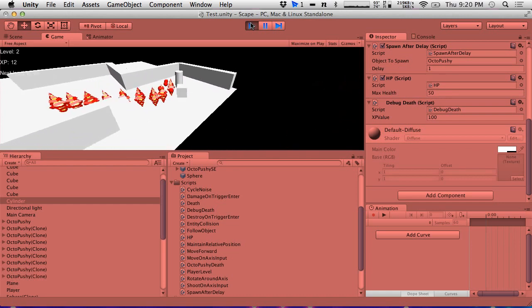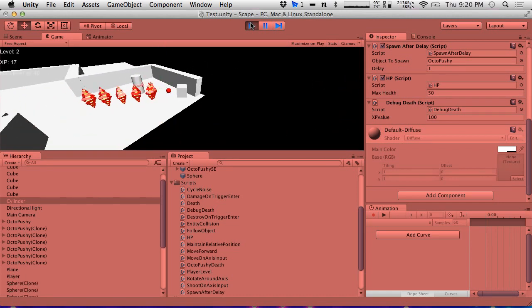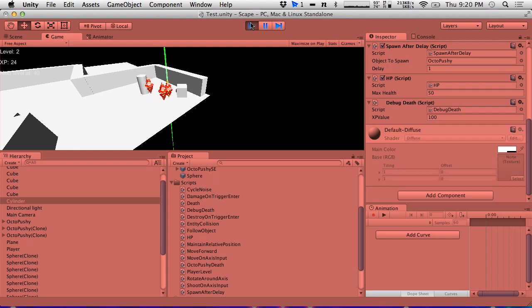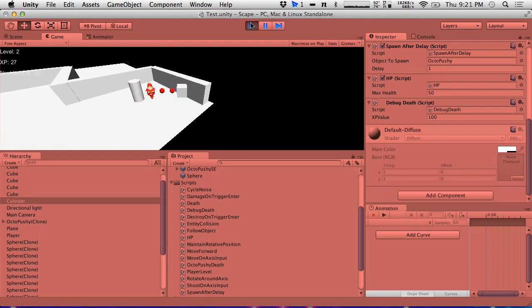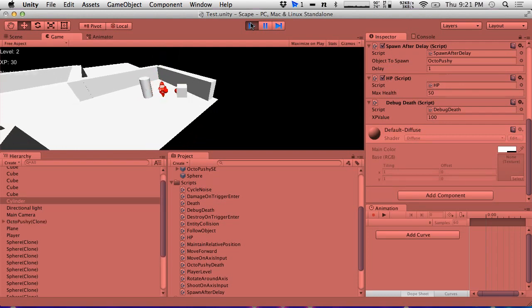Let's see if we can kill this thing properly. We need an AoE attack. We really do. We also need to make our bullets more powerful as we gain levels. That might be something to do in the next 10 minutes.